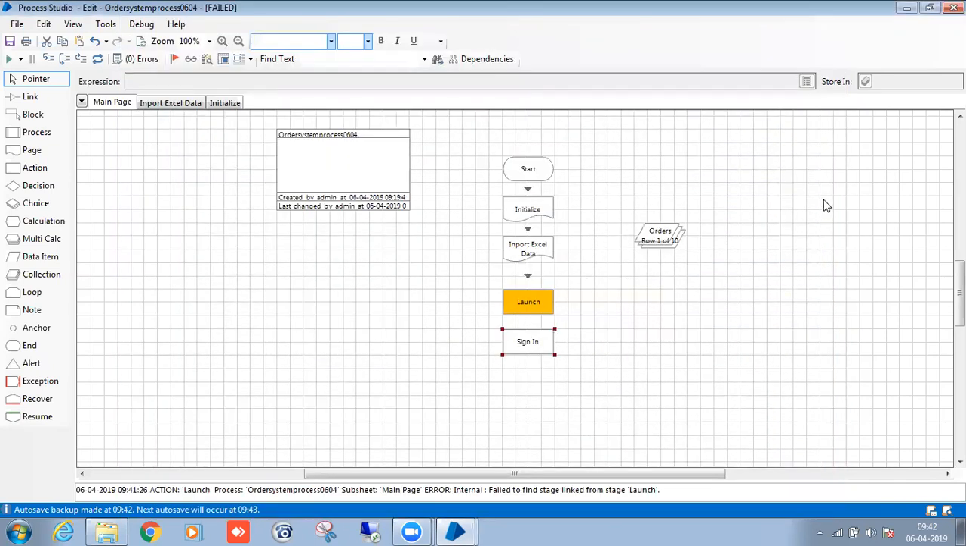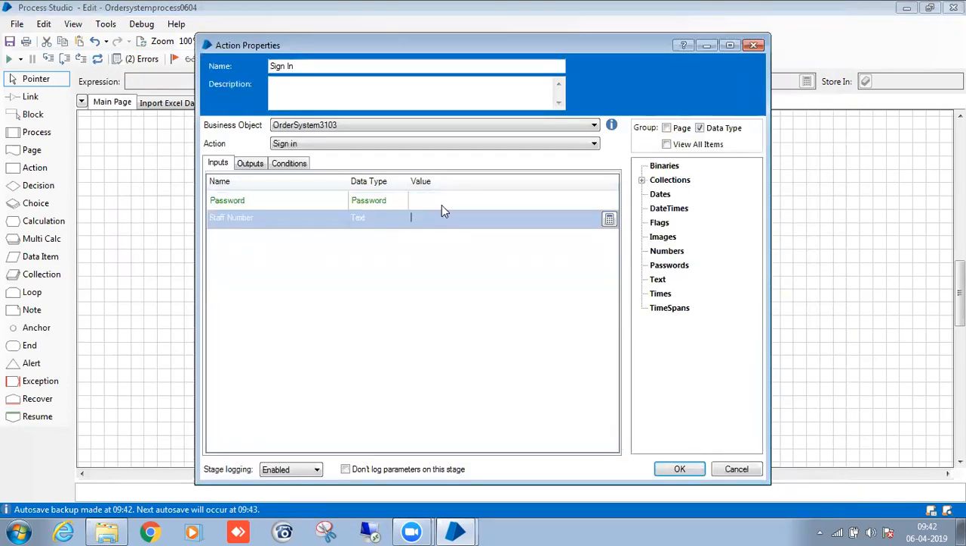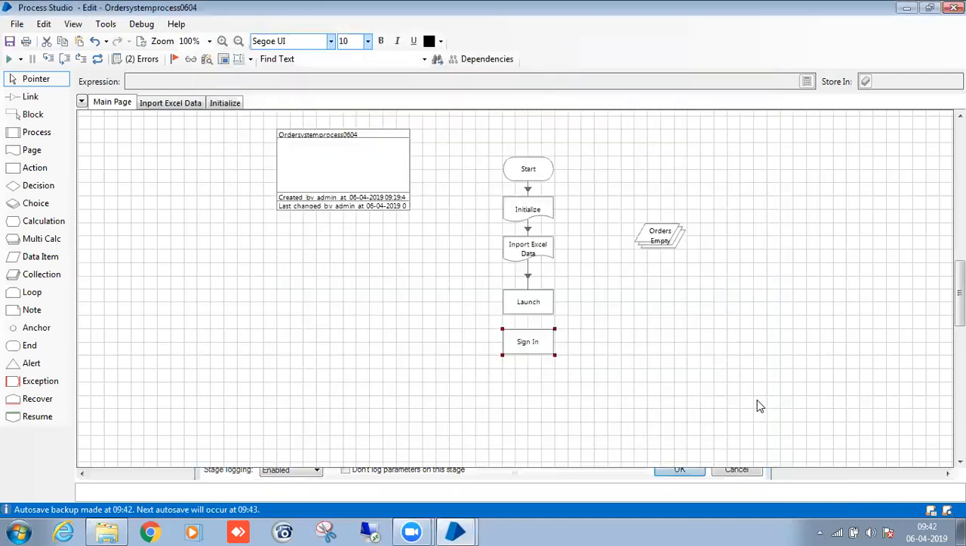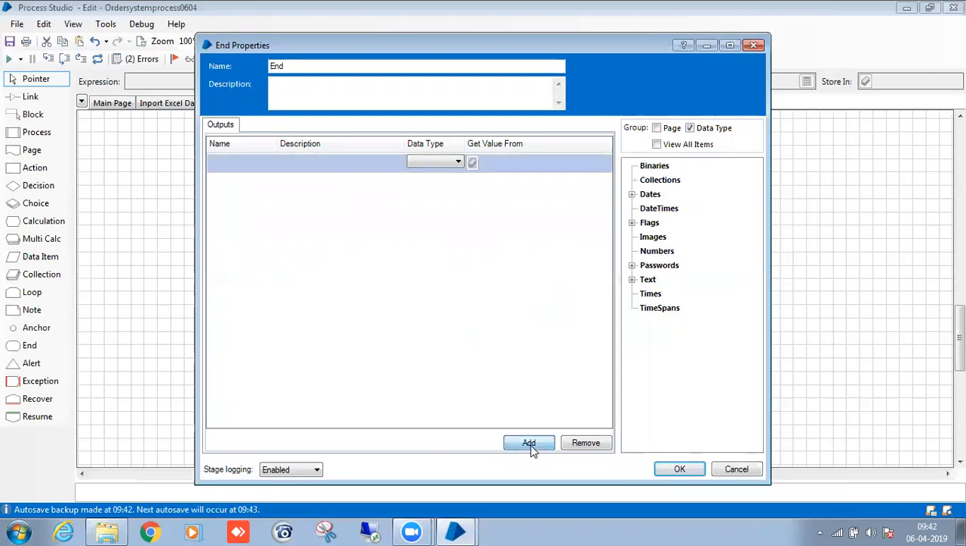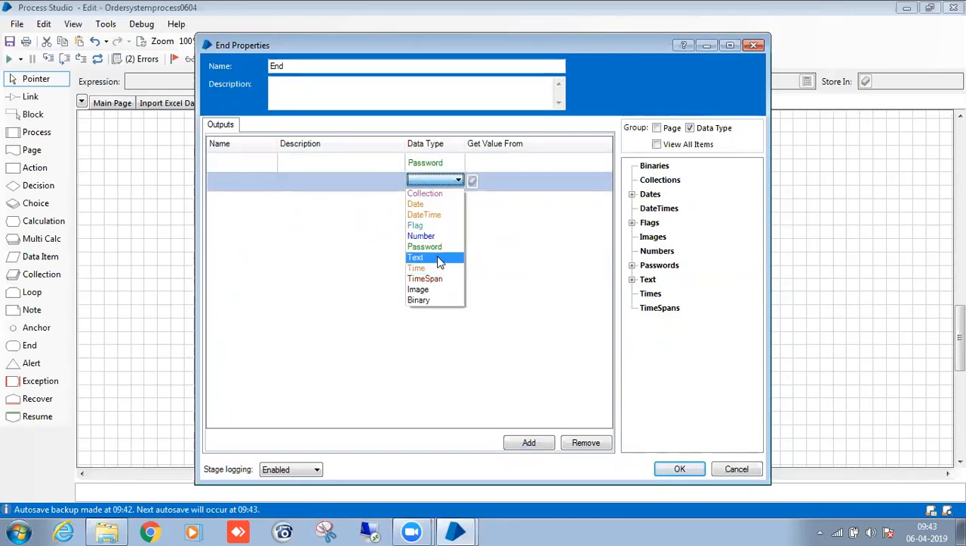Done. Close this one, refresh and check. Yes, we have those two values. These values I need to get from my initialize page, so I have to create the output parameters, password and the text.